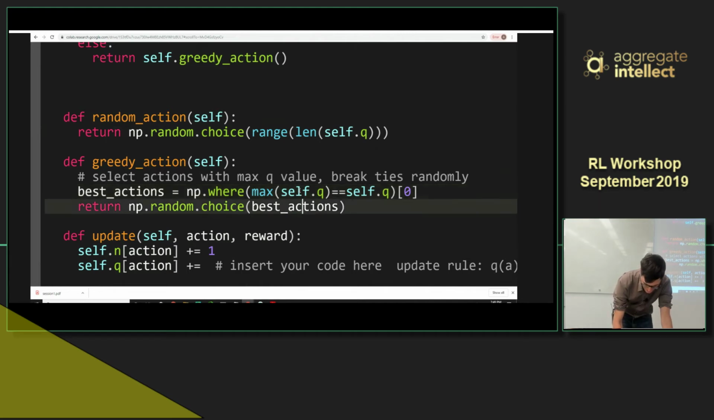Oh yeah, no, sorry, I have it wrong. So I get the array of all the actions, right? It returns all the places where the maximum value is. And then we do a random choice of those, np.random.choice, which returns me one of those random maximum actions. And now we have to write our update rule. Let's see if we can.